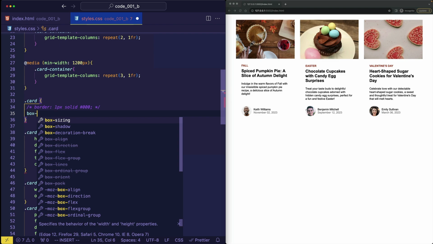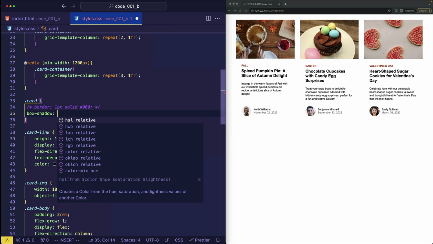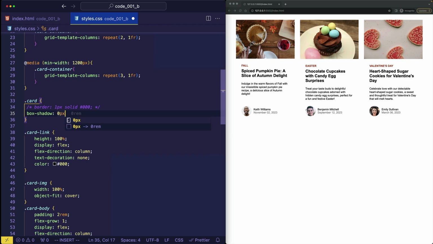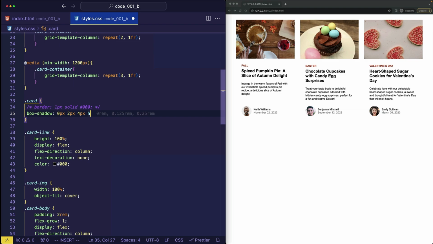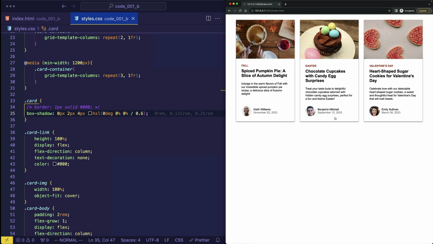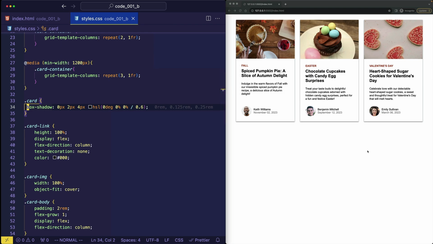So let's do box-shadow. And this is how we're going to set it. We're going to do 0px, 2px, 4px. And I'm going to explain all this in a second. For the color for the box shadow, we're going to use HSL, which is hue, saturation, and lightness. And we're going to do 0 degrees, 0%, 0%, and then slash 0.6. And let's just save and see what happens. And there we go. We can see that box shadow on each of the cards. And notice we didn't actually have to set any explicit border. That box shadow is basically creating the border for us on the cards.